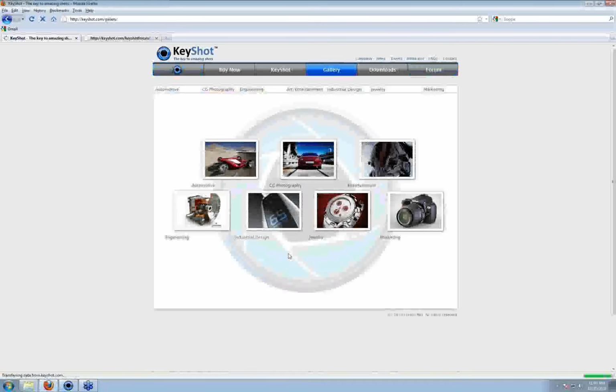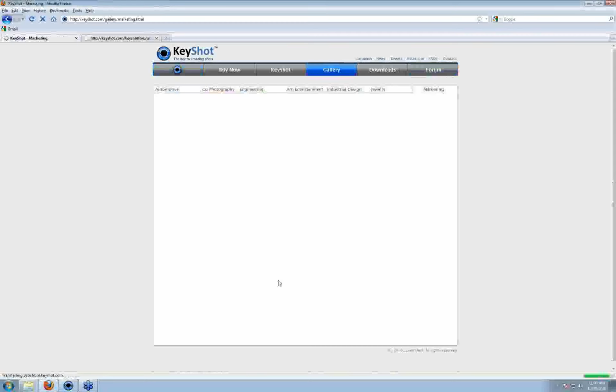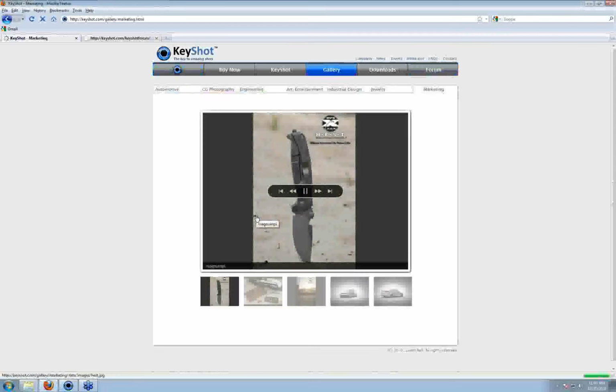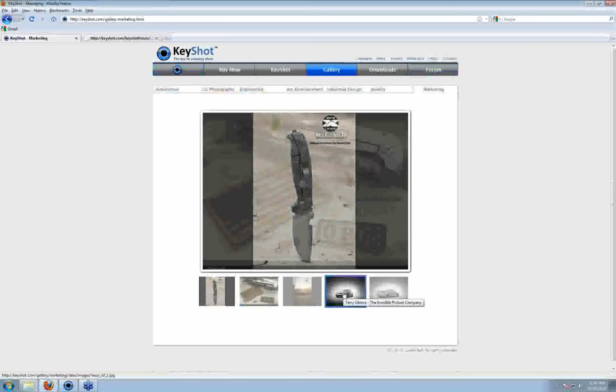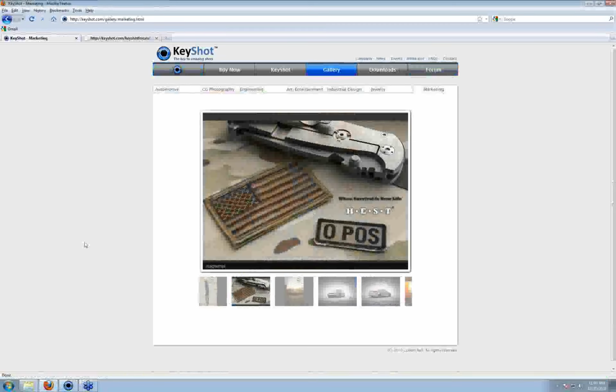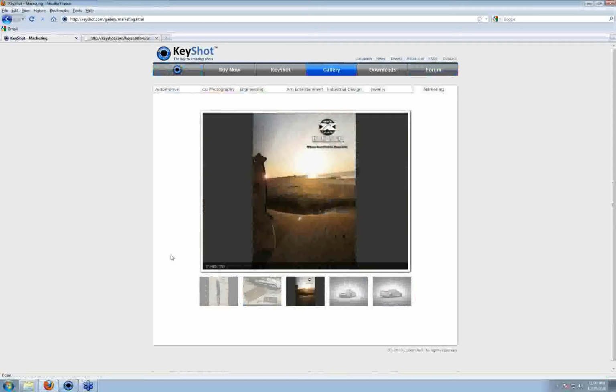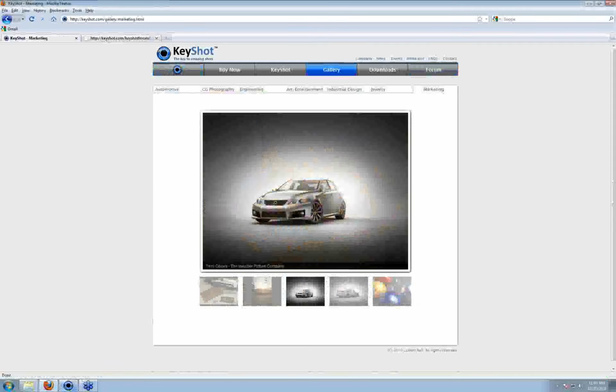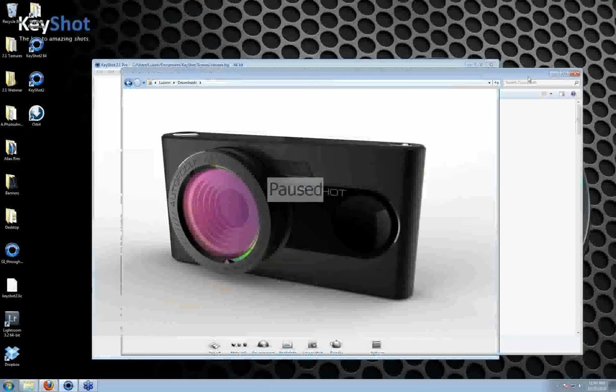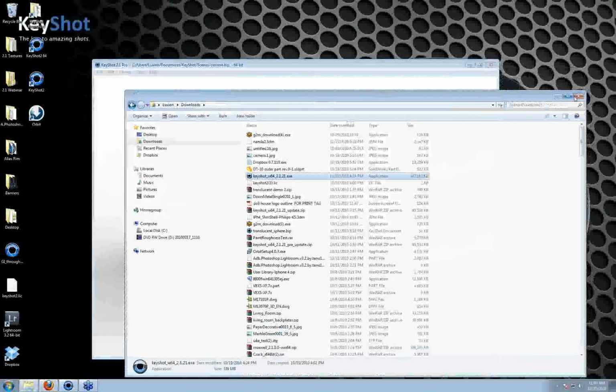Plenty of relevant examples, marketing images, a lot of things like this. And I'll just get right into it, showing you how to make these images. And I'll show you a couple of things later on our forum and things like that. I'm going to minimize this and go right into KeyShot here.